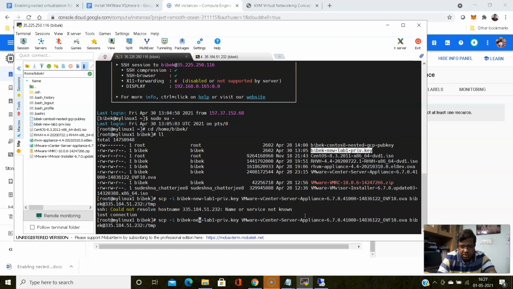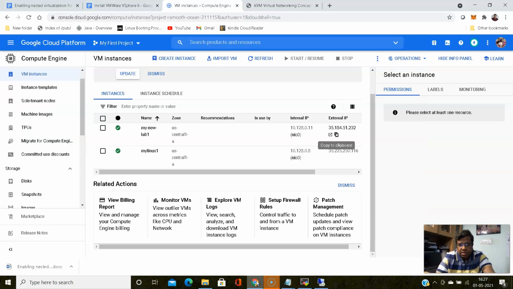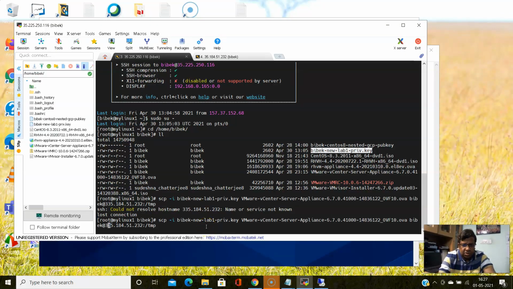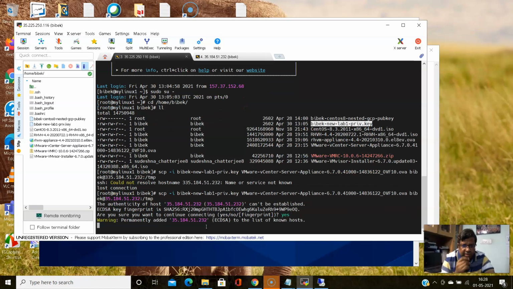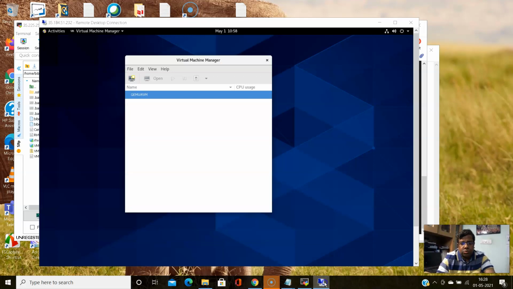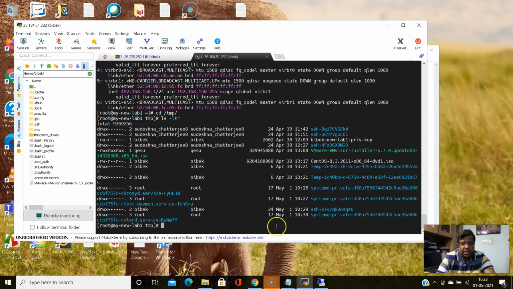SCP is fine. Key is also fine. VMware vCenter. Oh, there's something wrong here, I think. Let's see. It's 35, so there is one extra 3 got added. Okay, now it's working fine. Let it complete. In the meantime, we'll go through our deployment of the ESX boxes.